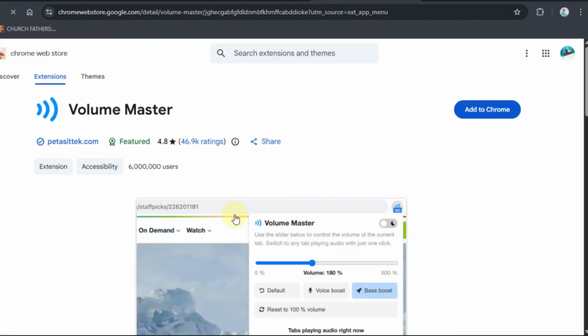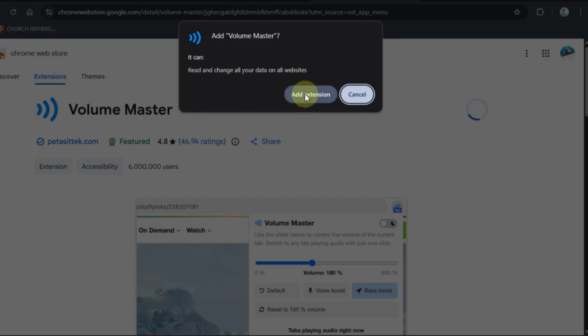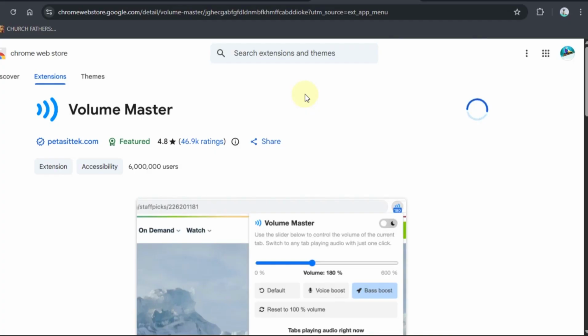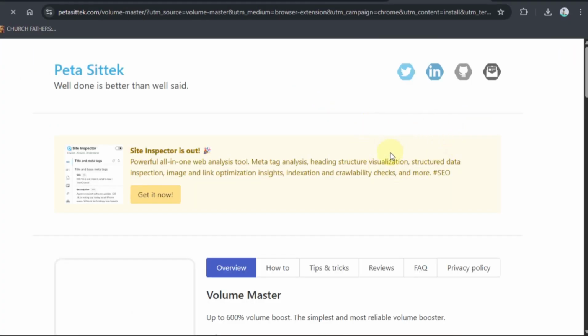Once you find an extension you want, click on it, then press Add to Chrome. A confirmation pop-up will appear. Click Add Extension to install it. After it's installed, you'll see a notification confirming it's been added.